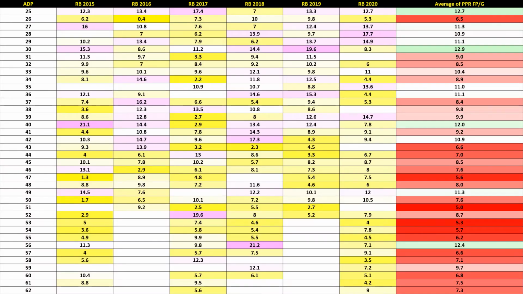Here's 25th through 62nd. Pretty desolate area here. There's a few above 20. Right, here's one. Here's one. So there have been a few diamonds in the rough, but boy, it's a wasteland. A lot of failures going on, right? So you can find them, but look at all the failures, right?